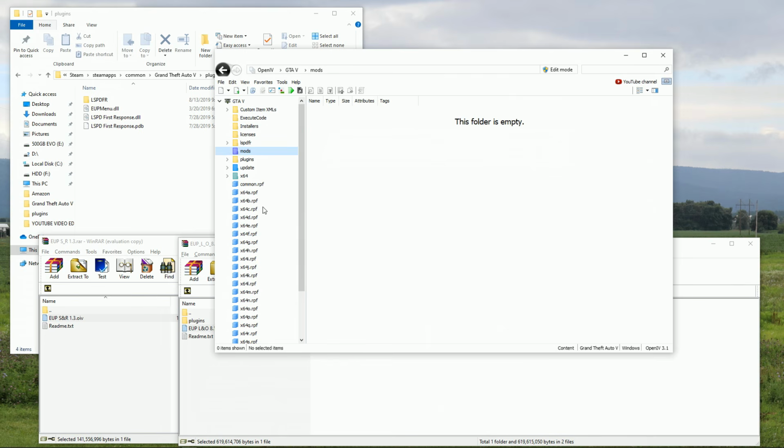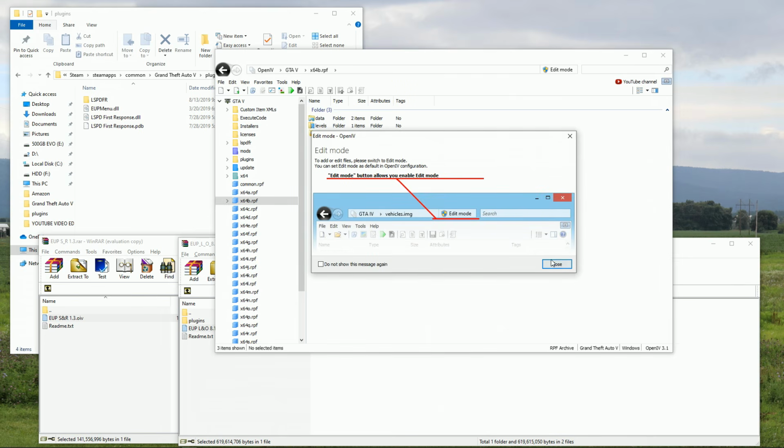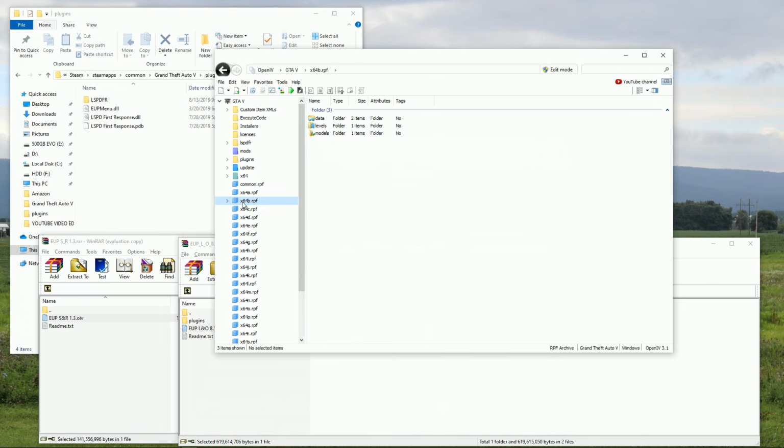So anything we put in here, like if we want to edit something within this, we can easily drag it over into this folder, and we can take this folder and make a copy of it in the mods.